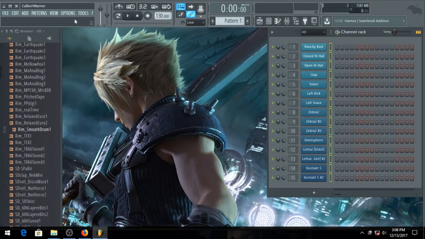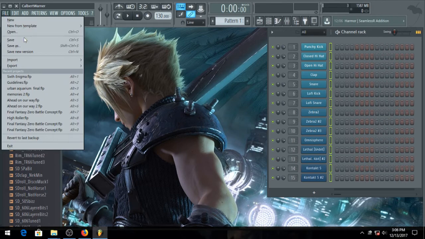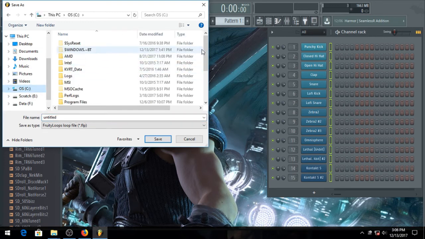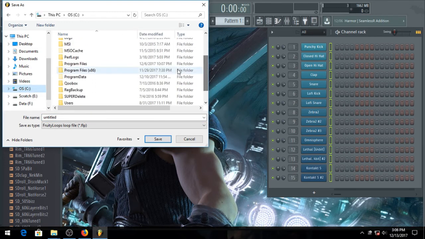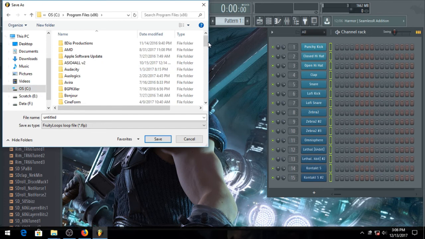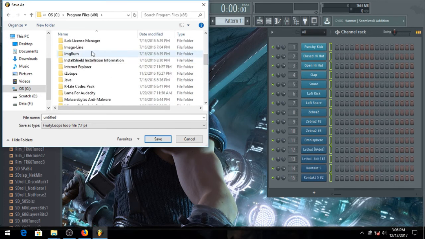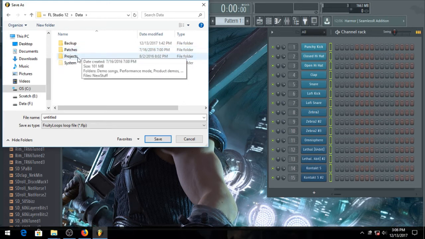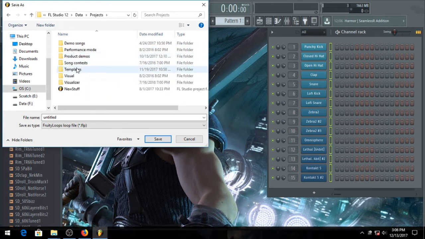So I guess the main last step, of course, is to save it. So go to File, Save As, and you want to locate the folder where your Image-Line folder is. So I'm going to go down to my Program Files, Image-Line, and go into FL Studio. You're going to go into Data, Projects, and then Templates.